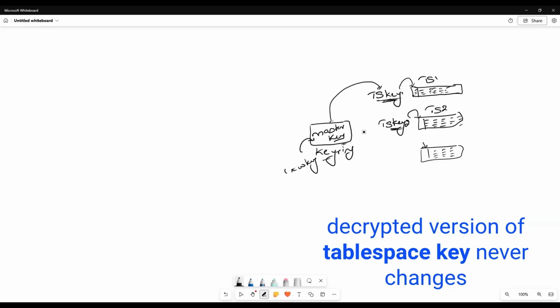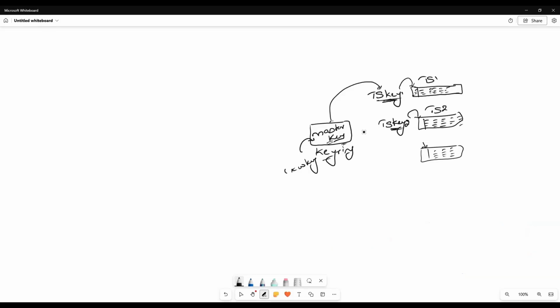So even if you change the master encryption key, the new master encryption key is used to re-encrypt the tablespace key, and then the re-encrypted version of the tablespace key is written to the tablespace header, but the decrypted version of the tablespace key never changes. That is the reason why whenever you rotate the master key, no data gets rewritten. It is only the header of the tablespace that gets rewritten with the re-encrypted version of the tablespace key. So that is one thing.